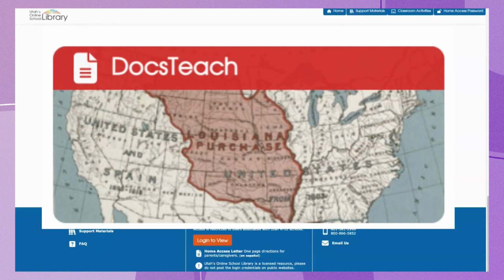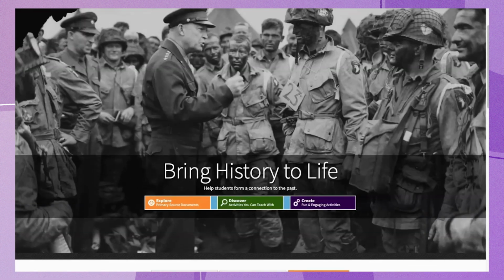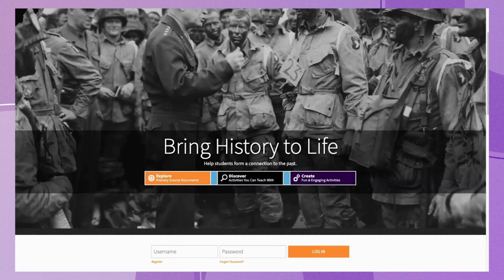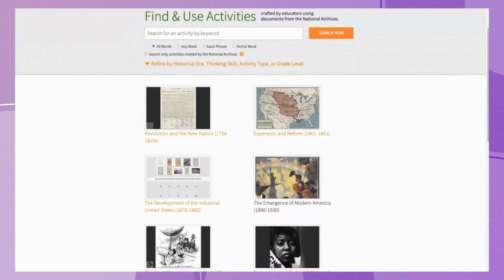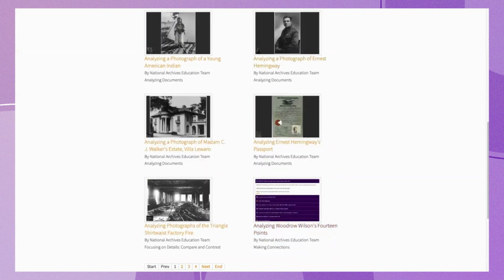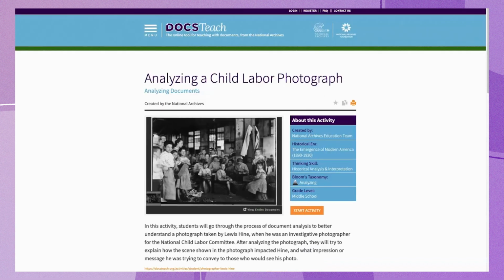DocsTeach is a really great tool for viewing and annotating documents of the National Archives. There are different areas within here called Explore, Discover, or Create. We're going to check out a Discover activity, the emergence of modern America. And within here, we can see various pictures that we can analyze. I'm going to click on this first one called Analyzing Child Labor Photograph.